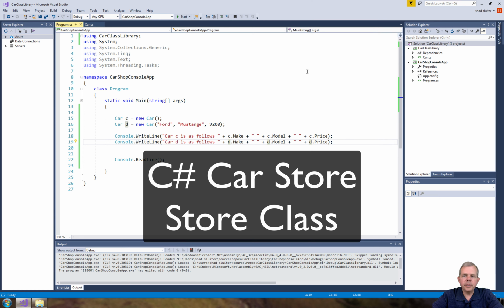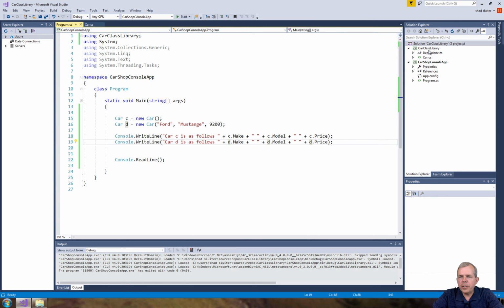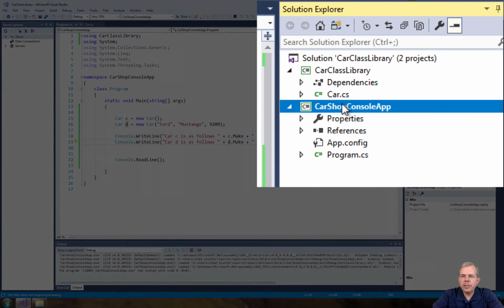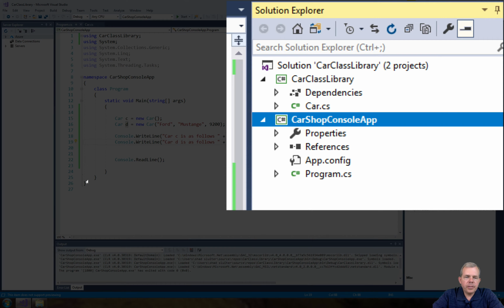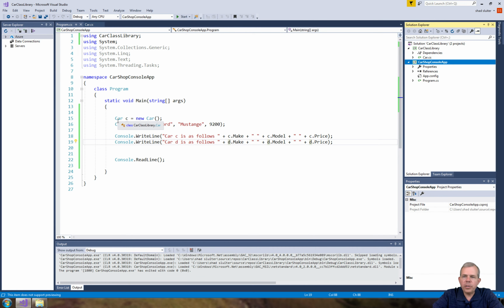Hey, welcome back to this tutorial on C# programming. So far, we've created a solution that has two projects. We have a car class library, and we also have a console app. And the console app just prints the value of our two cars. In this video, we're going to add some more classes.